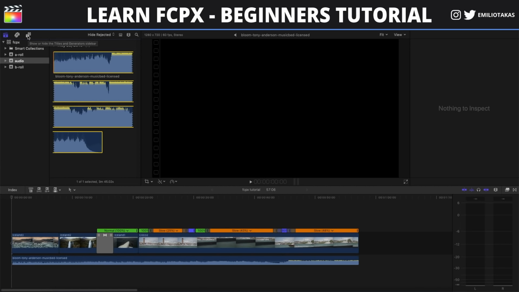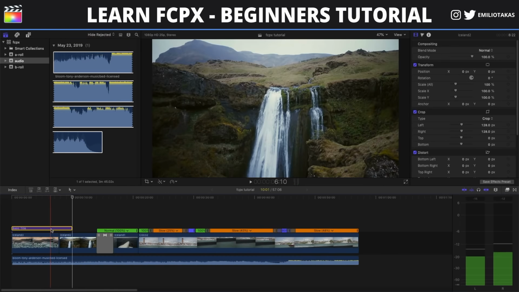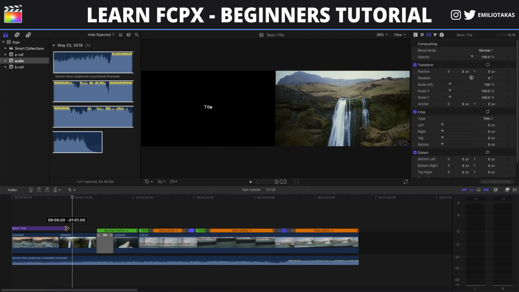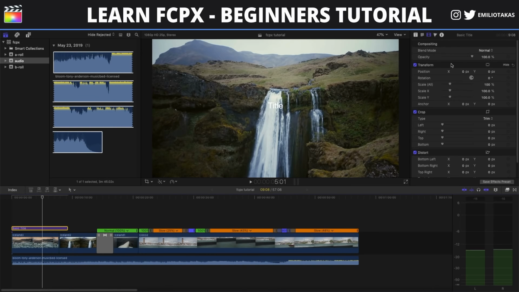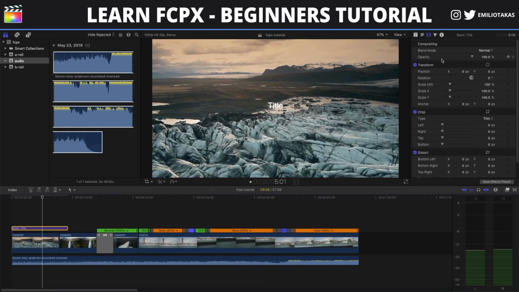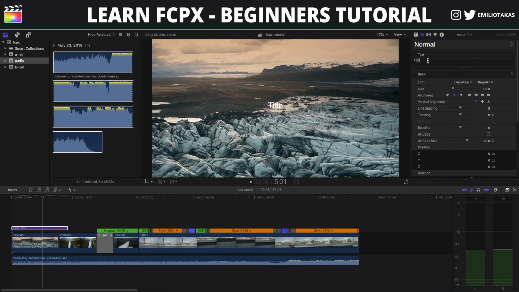We have two ways to do that. The first one that I usually do is by pressing Ctrl and T on our keyboard, and as you can see we have inserted the basic title. We click on the title and we go into the effects panel on the right. We're writing our title. We can adjust the size, the fonts. We can grab this with the left click and place it in the center.